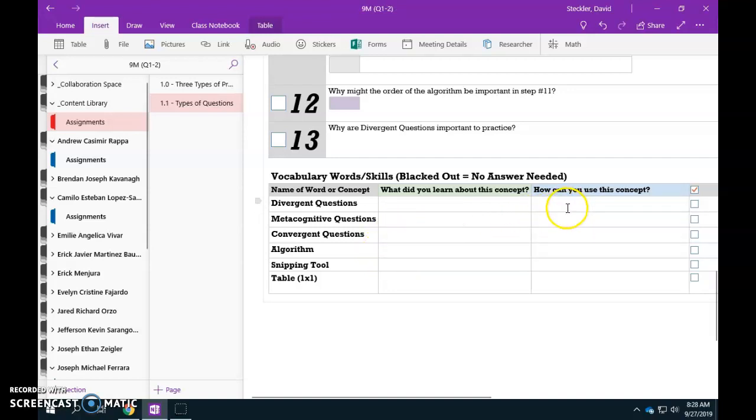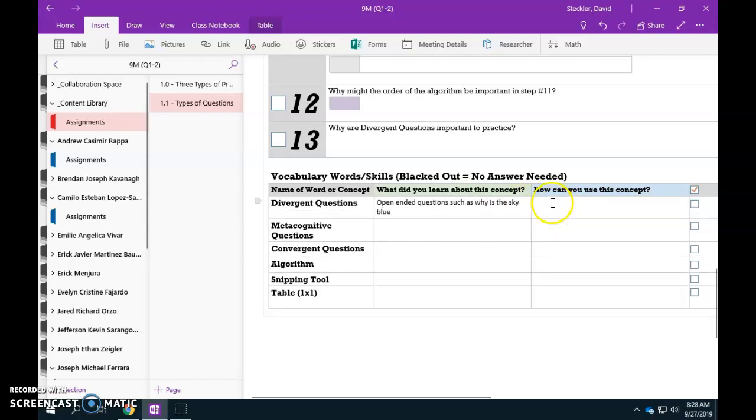It's also important to understand that for how you can use this concept, you should be linking your example to what you do over here for the divergent question. So for example, if you give an example of a divergent question such as, open-ended questions such as, why is the sky blue? And then you have an example over here of what it is, link it back to the definition. So I can use this to study things such as, why is the sky blue? And then I can link it to this definition to explain how the two are related. Don't just give an example and explain it. So the period is yours.